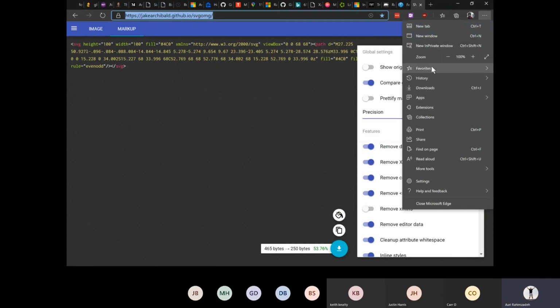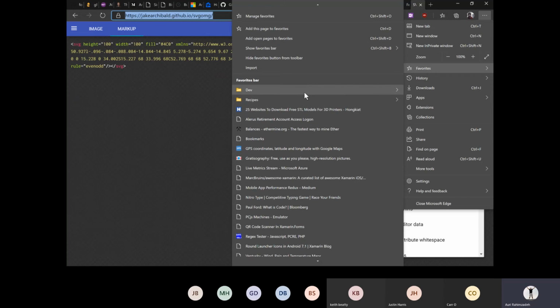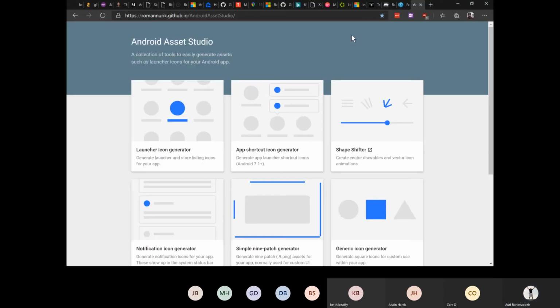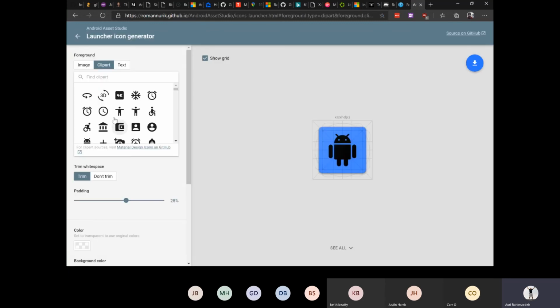Let's see, where's my favorites here? There's an Android Asset Studio. And it'll create launcher icons for you. It'll even do a 9 patch for you. So it's very cool. You can see how much padding you want to give. You can use an image here too.